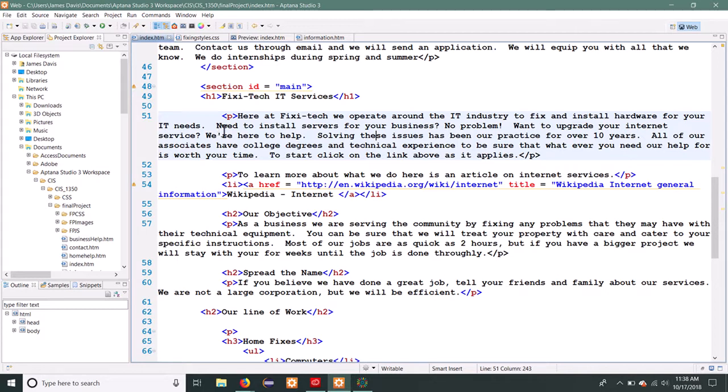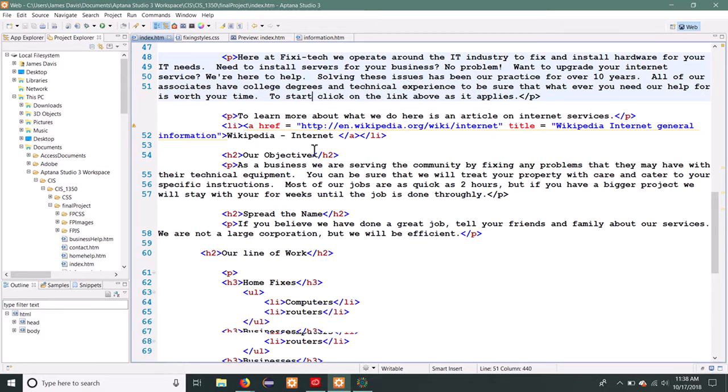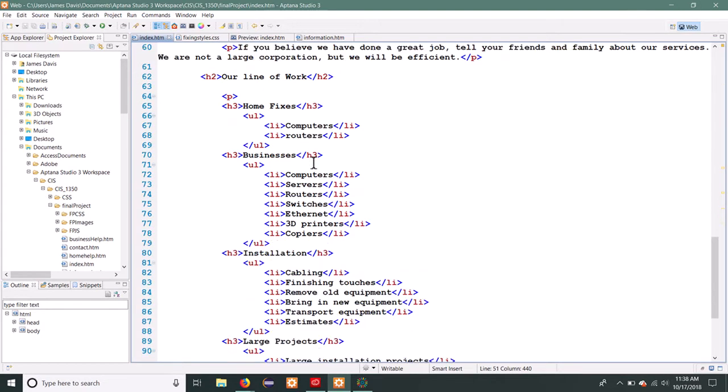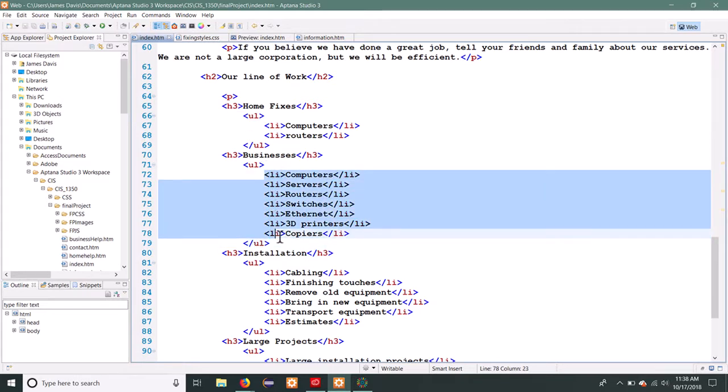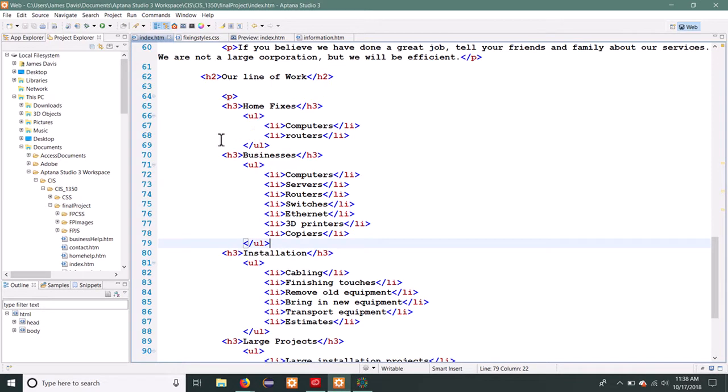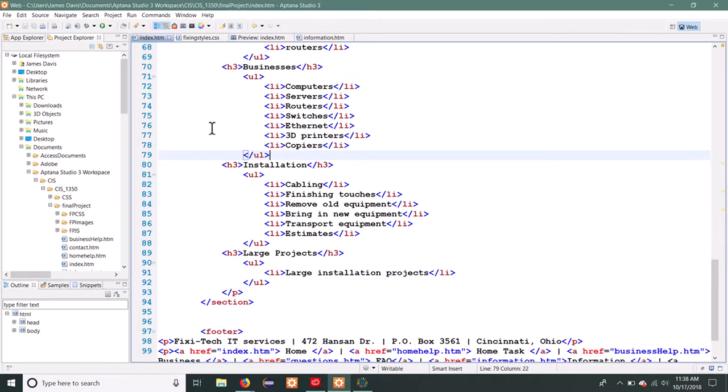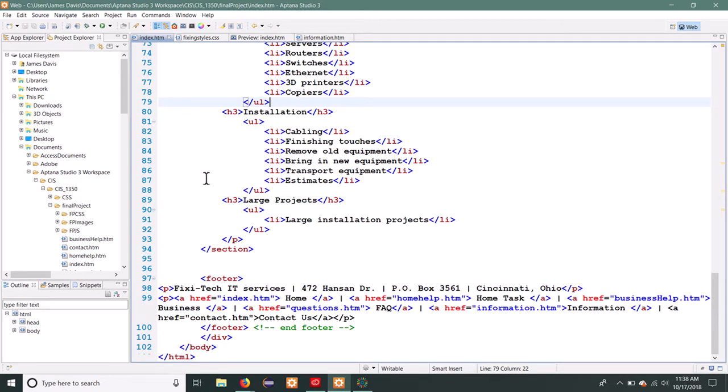So a little bit of speaking there, but you get the idea. I think it's really neat. Then in here I have my unordered list, and then my list item. So that's how I'm able to have those bullet points. And down here I have my footer all fixed up.